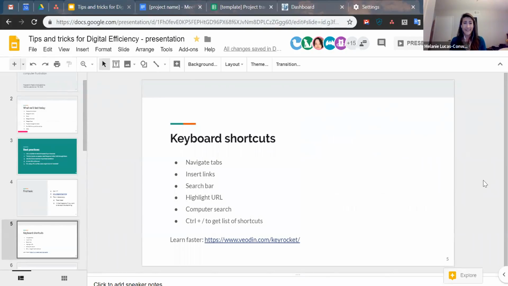And congratulations, you've already learned your first keyboard shortcut. Control-T, or Command-T for Mac users, opens a new tab.